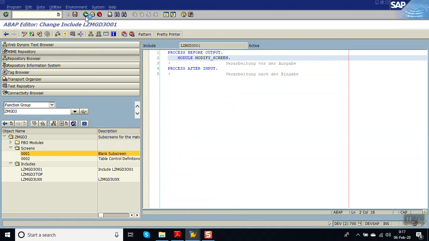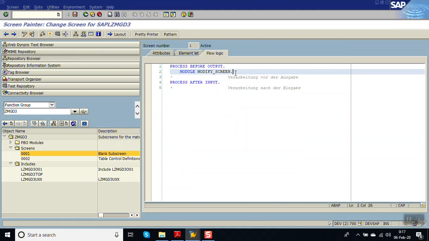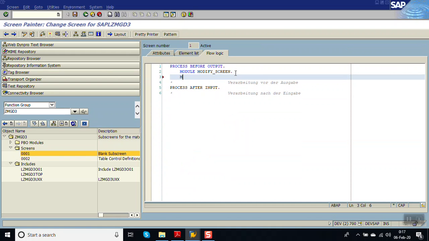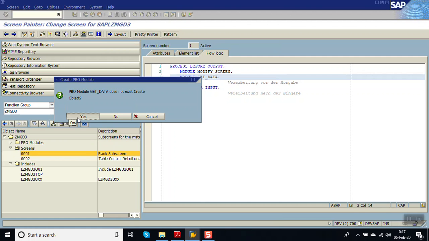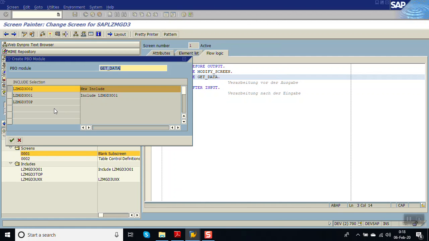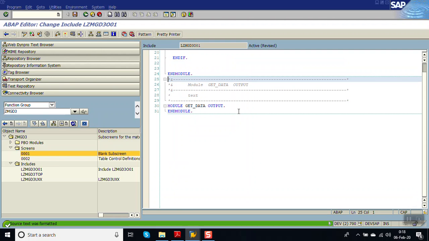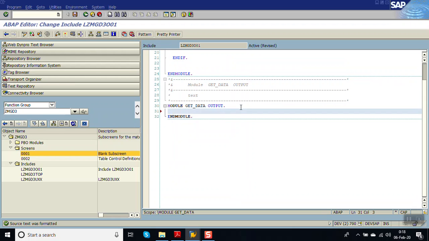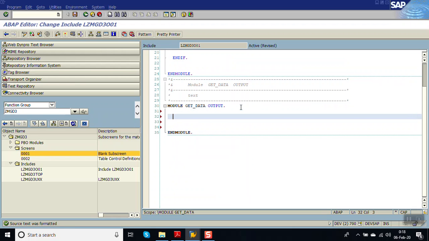Again go back. Now write the PBO module get_data. Save and activate. Double click here. Click on yes. We'll use the same include program. Now here, as this is the PBO logic, it gets triggered before the screen appears.